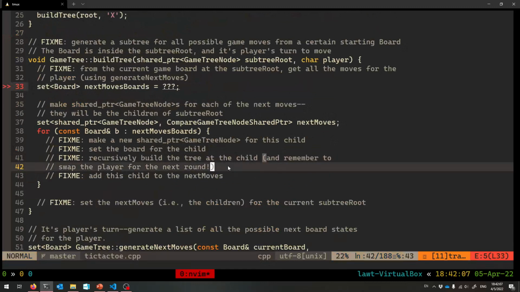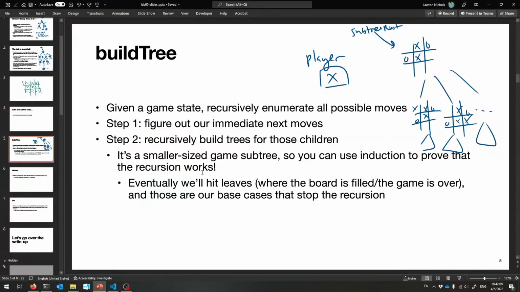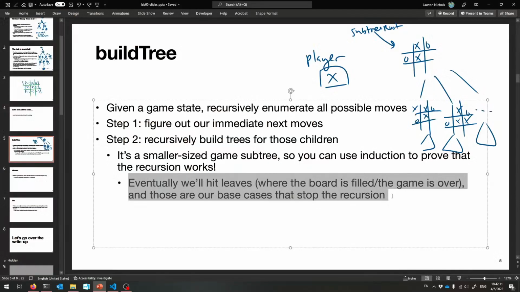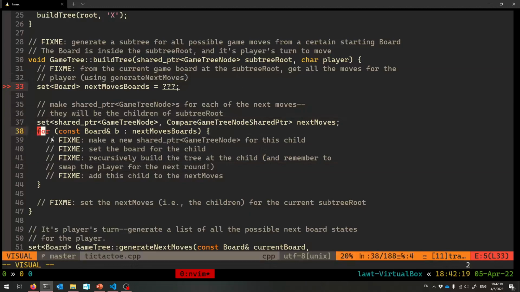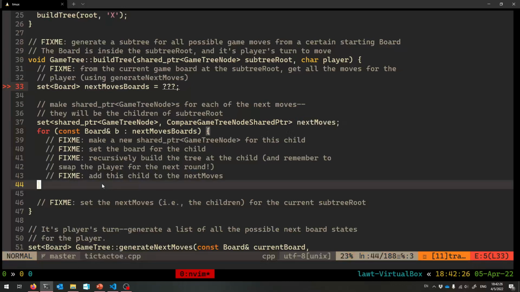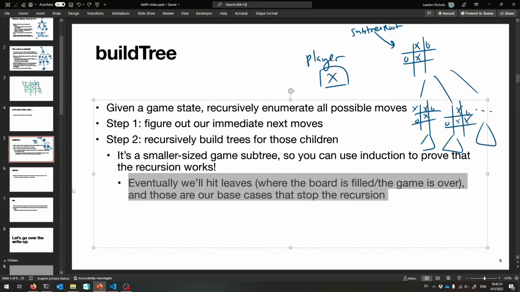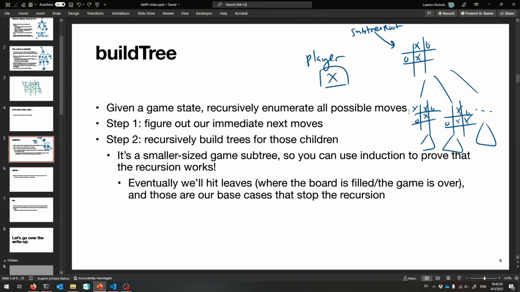That is what needs to happen. And eventually, there will be no more moves. Eventually, you'll hit the leaves. There are no more moves given by generate next moves. And so this loop will do nothing. You'll just set it to an empty set, and that will automatically make it a leaf. There's no special case for you to worry about there. It'll just work with the current loop. Not a big deal. So that's build tree. You're going to be recursively building up all of the possible ways to play the game. So that's the first thing that you'll implement.